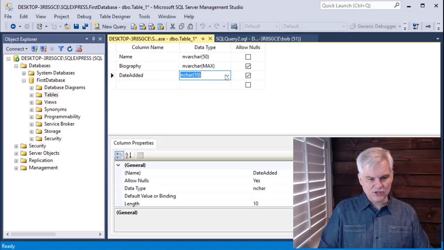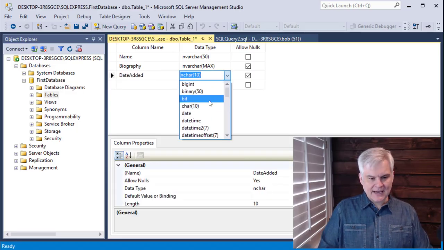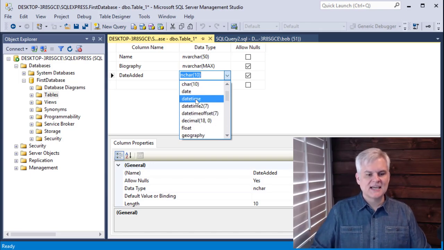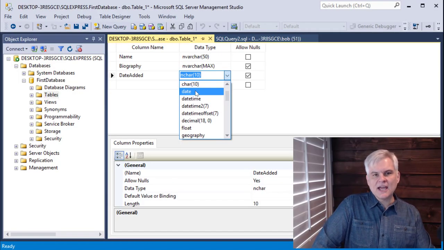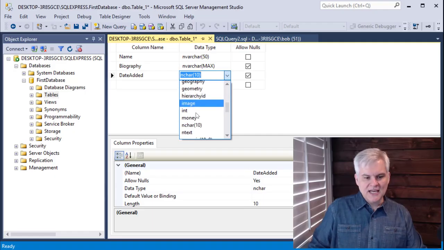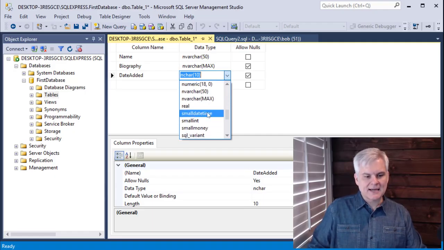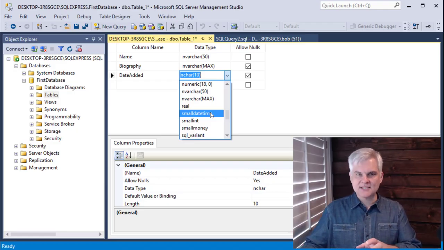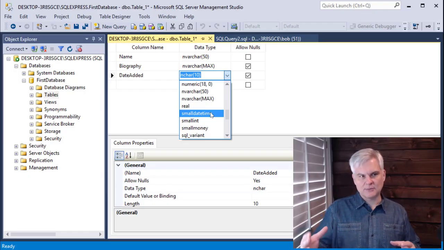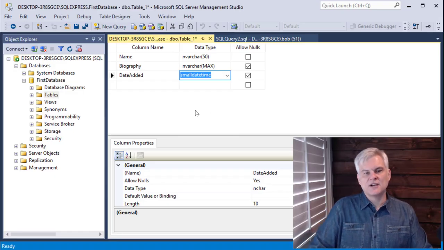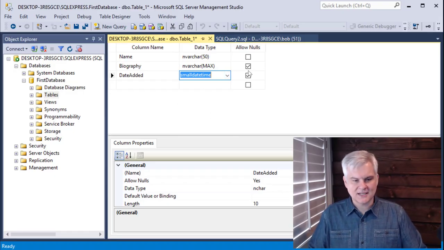Next, I might want to store the date that we added this author to our database. And so I might choose a datetime. Now, there are several different date time options here, or just date. The challenge here is that these have a high degree of precision, and I might want to use a different data type like smalldatetime instead, which doesn't retain information down to the millisecond. It'll just retain down to, I believe, the minute or the second. And so smalldatetime might make better sense for us in this case and in most cases, honestly.